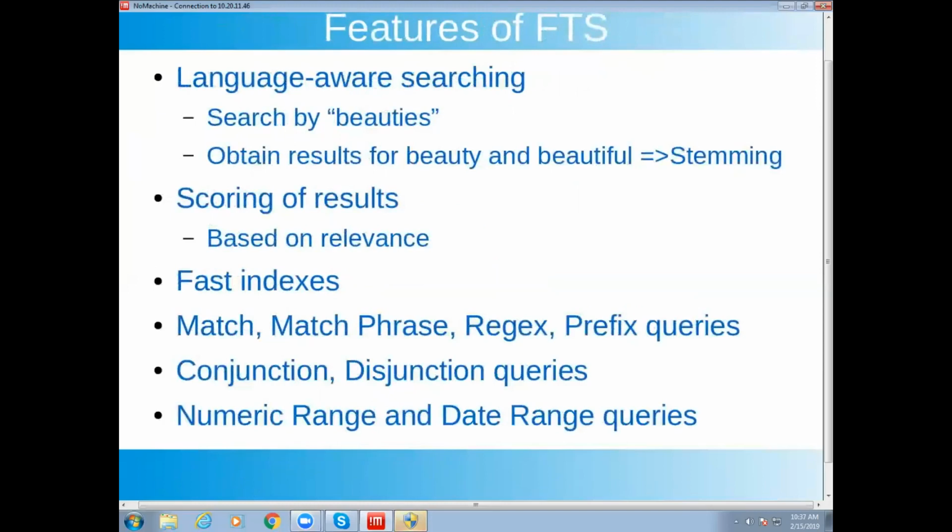Okay, so now these are the features of FTS. It supports language-aware searching, which is nothing but natural language searching. For instance, if you search for beauties, you can obtain results for beauty and beautiful. So it doesn't do one-to-one matching. It does relevance-based matching. The process of indexing like this is called stemming when it comes to natural language searching.